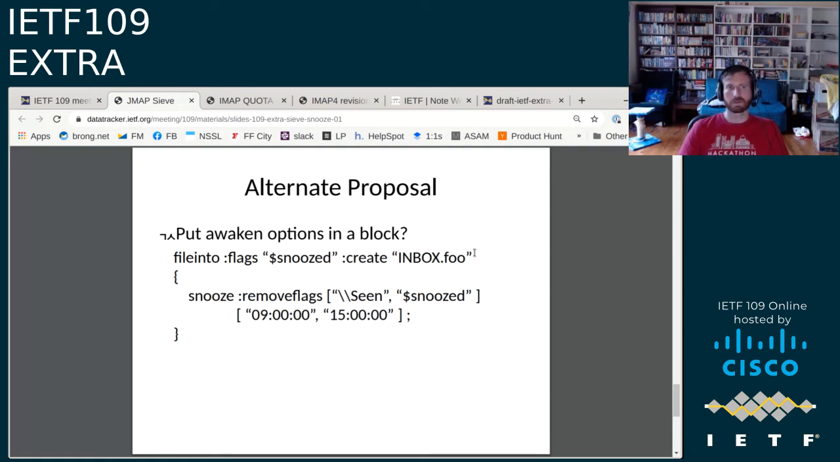Any comments or suggestions on making this a separate action, or making this part of keep or file into, and how to do the syntax? What is the advantage of making it part of keep or file into, other than reusing the name, I guess? I don't see any per se, but I'm open to hearing any arguments.